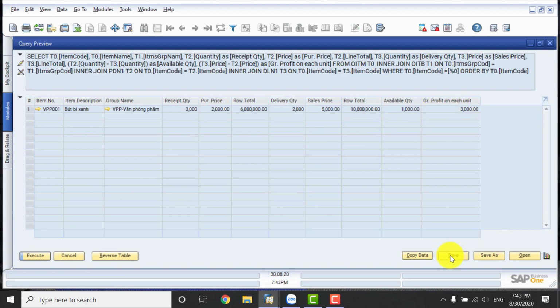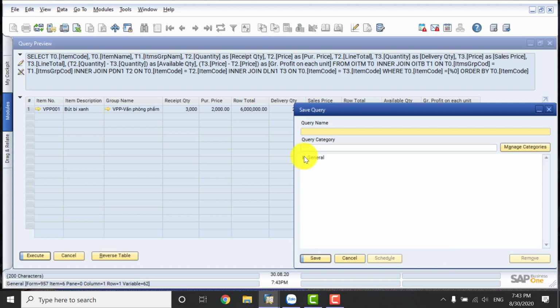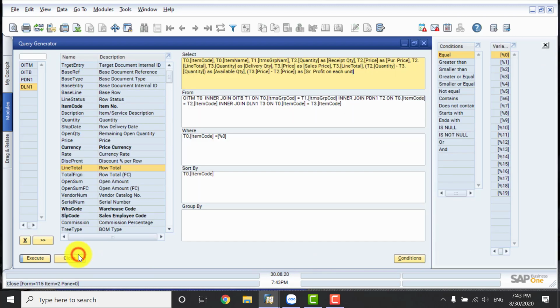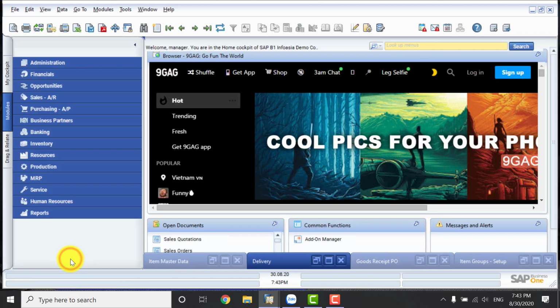To save the report for later use, you just use the save button, choose the category, and then give the report a name. For example, I give the name query 2. Just click on save. After saving the query report, you can use it anytime you want.